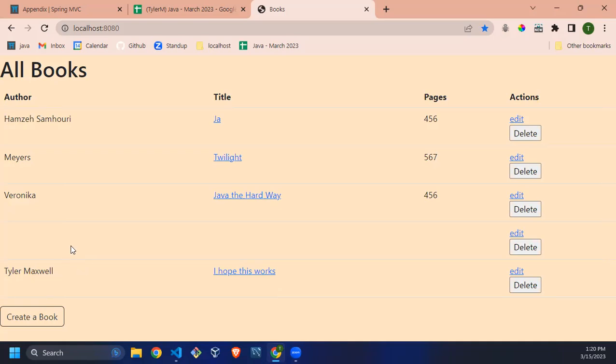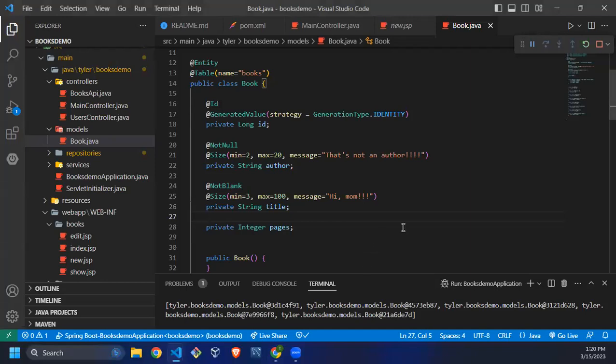So if I want validations for pages, if I don't want to have an empty pages list, how do I do that? What do I need to add? What's the difference between not null and not blank? Or is it essentially the same? So not blank is more strict.